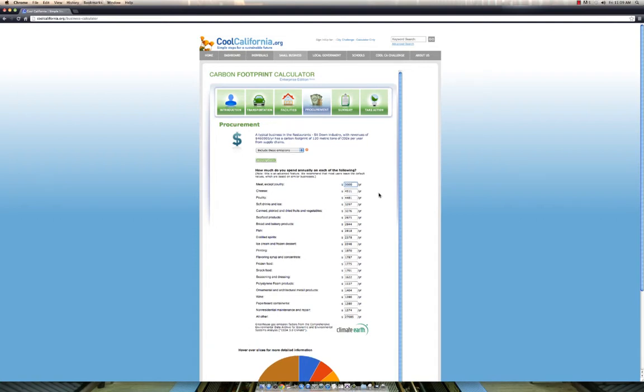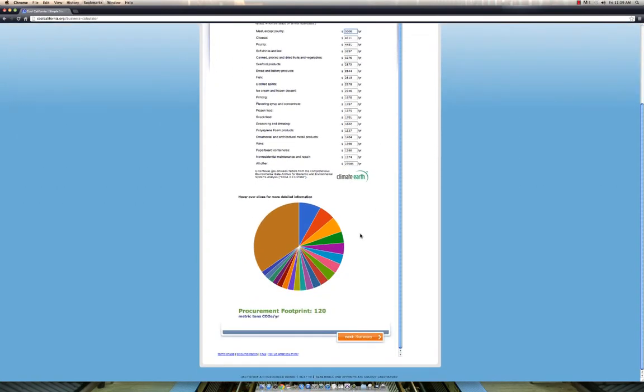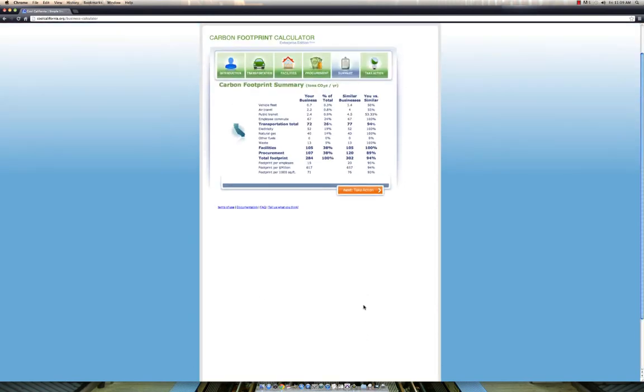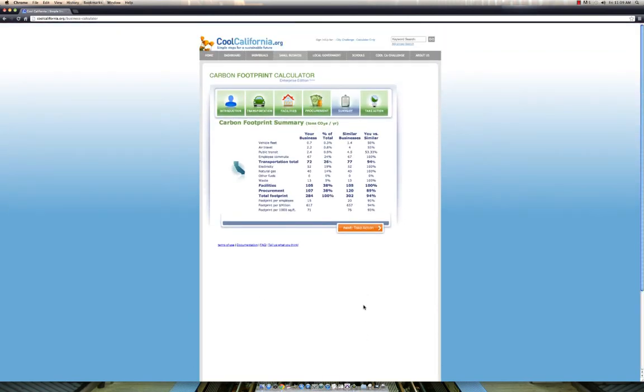Now you're ready to take a look at your summary results. The summary page displays information about your business's total carbon footprint, as well as your company's transportation, facilities, and procurement footprints. Since we didn't change that many of the default values, you'll see that you're very similar to and slightly lower than the average business carbon footprint. The more accurate and specific information you input relative to your business, the more you'll be able to see how you compare to other similar businesses.